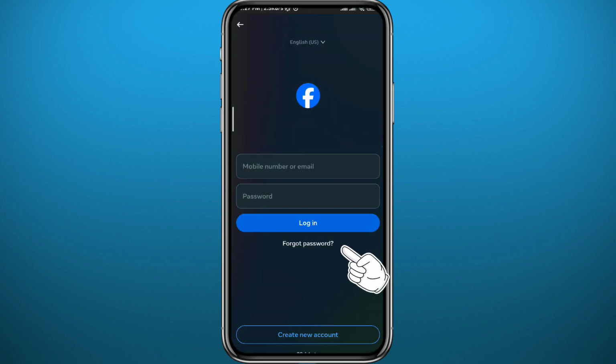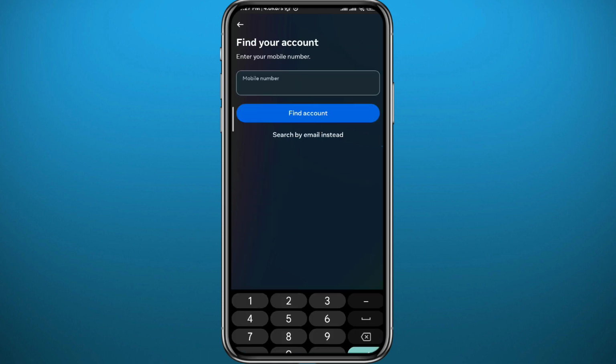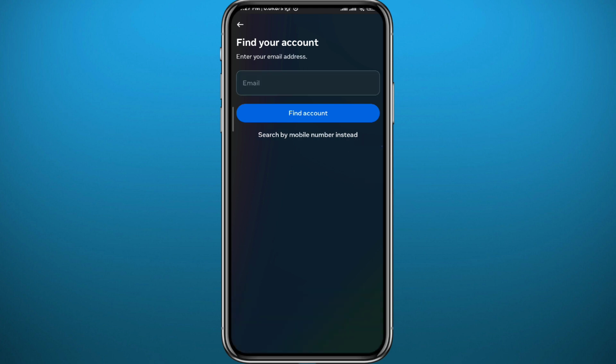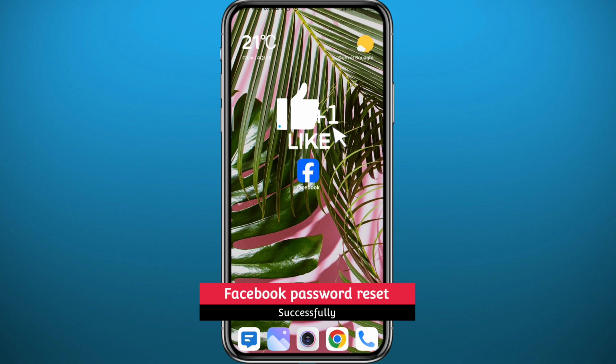If you're not logged in, from here tap on forgot password at the bottom of login right here. You'll be taken to this page. Find your account by searching for it by the number associated to it or the email if you want. Once you find it, you can tap on find account, and from there you can receive the code to your email or phone number and reset your password very easily. And that is basically how you can reset your password on Facebook.